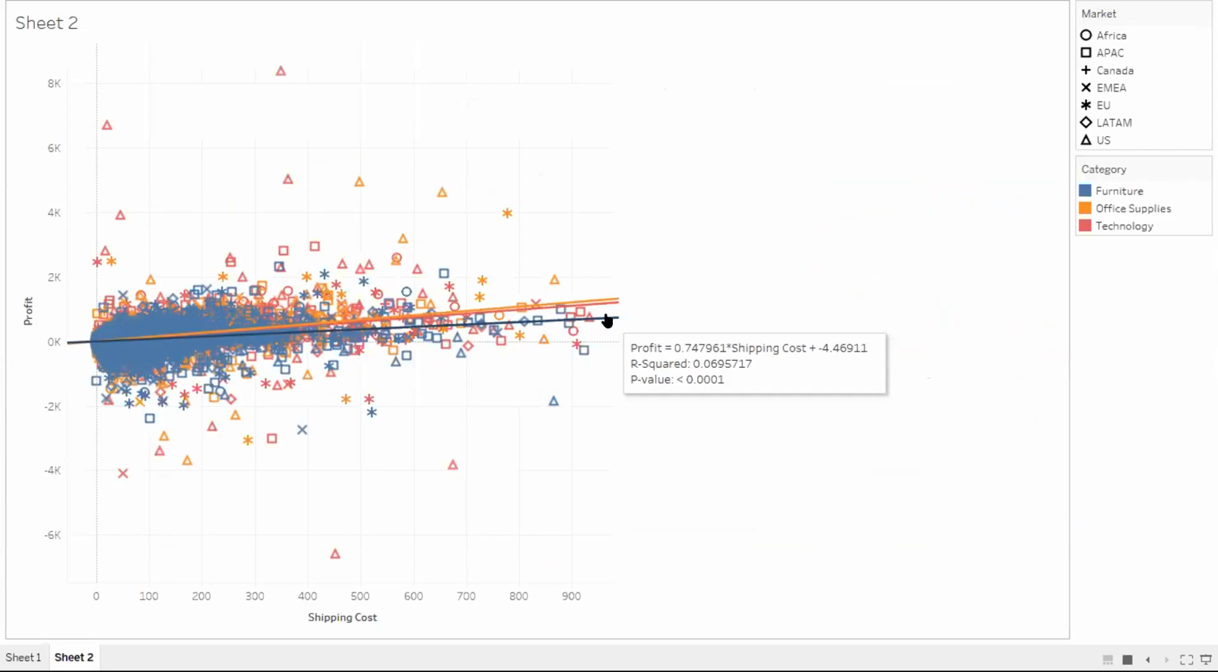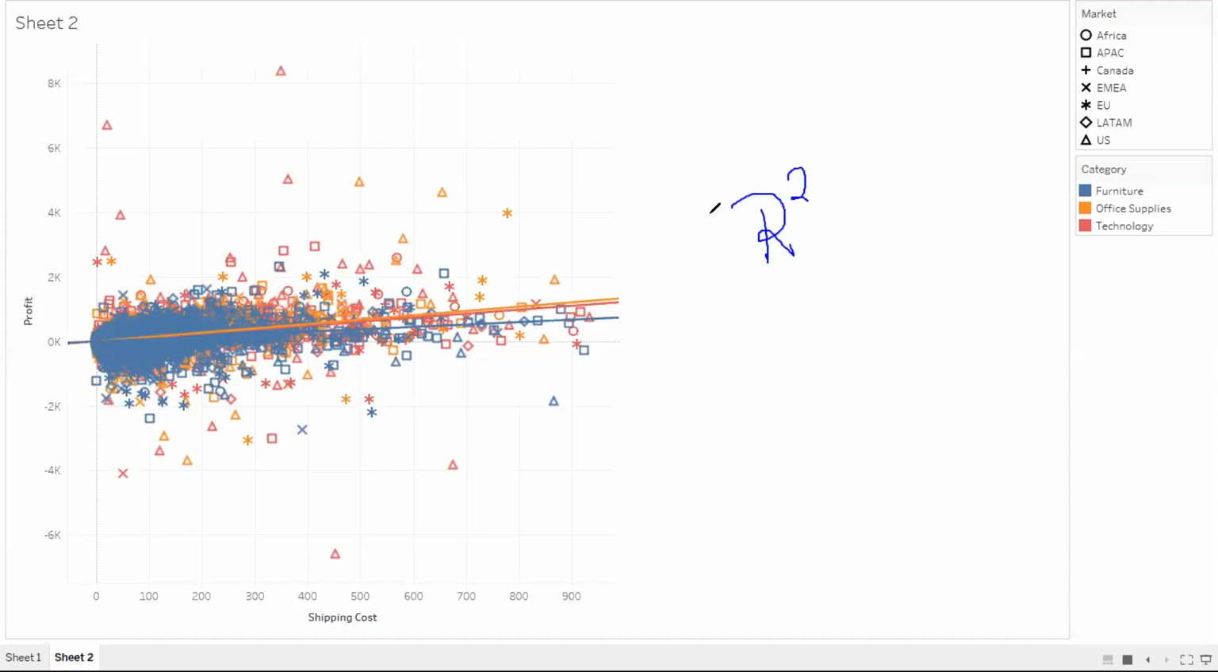What does this mean? It means how strongly is profit related with shipping cost. It is a coefficient of determination which tells you how strongly profit is determined by the shipping cost. In this case, what it tells you is that profit is not determined very strongly by the shipping cost. It's just 0.069, right? So what values can it take? The values that R square, which is the coefficient of determination, can take are between 0 and 1. So it could be 0, or it could be all the way till 1.